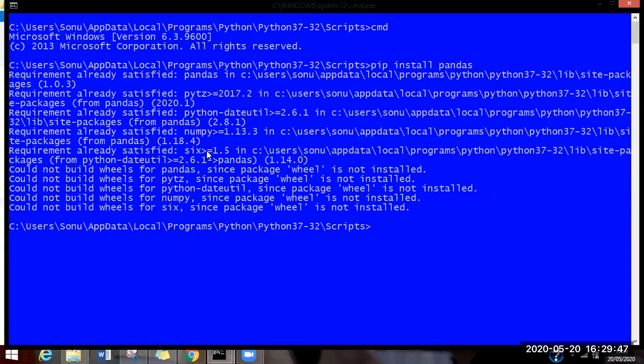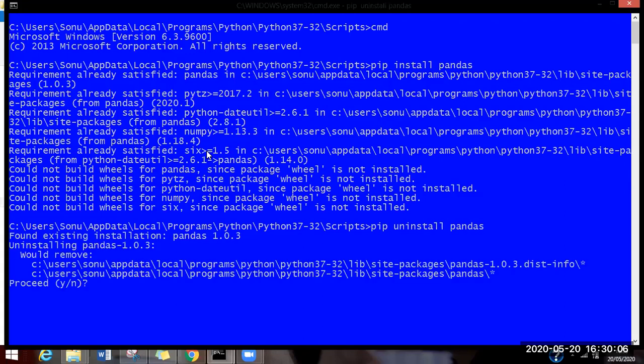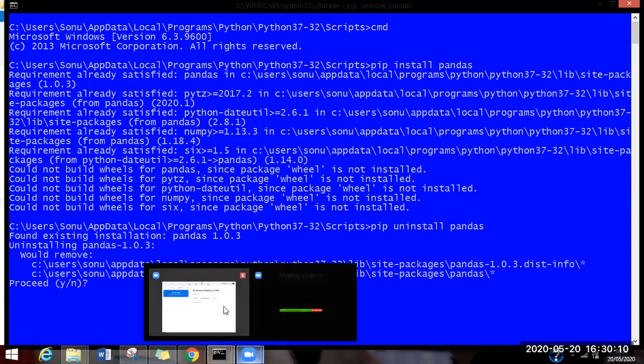Now suppose there is a problem, and I think that the installation didn't happen correctly. So what I can do is pip uninstall, and this will say that there is an existing version of pandas and this will uninstall it.